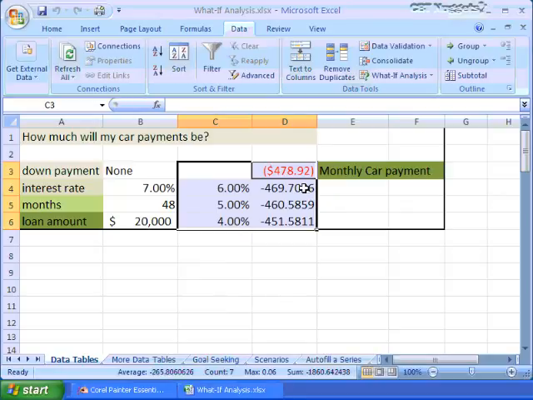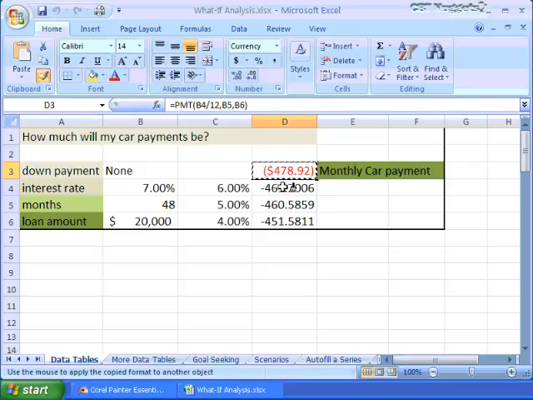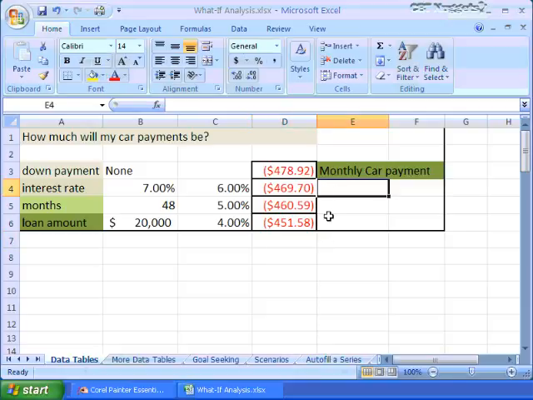All right. I could select this, do one of these auto formats so they all look the same. But look at that, 6%, of course the payment's going to be less, 5%, 4% would be even better, $451.58. Looking good so far. Let's go ahead and click Save. This was a one variable data table.